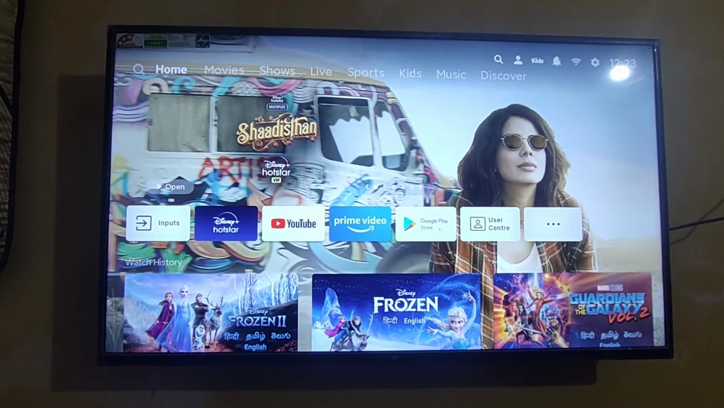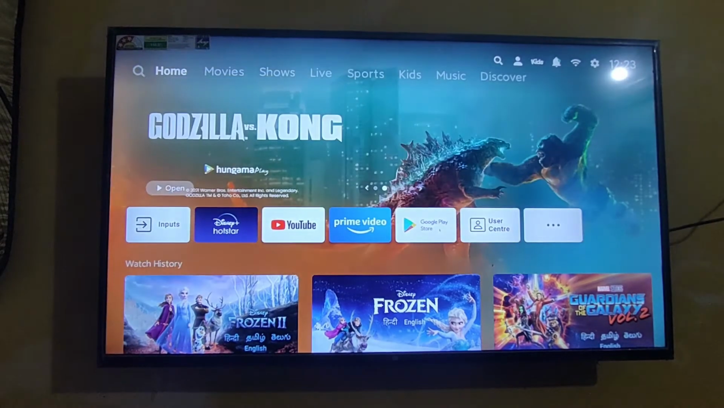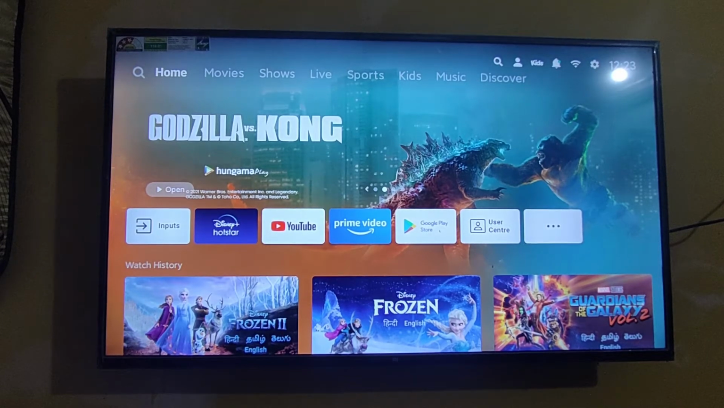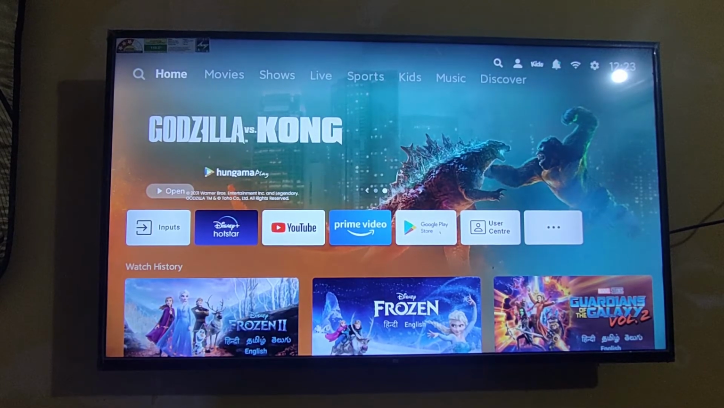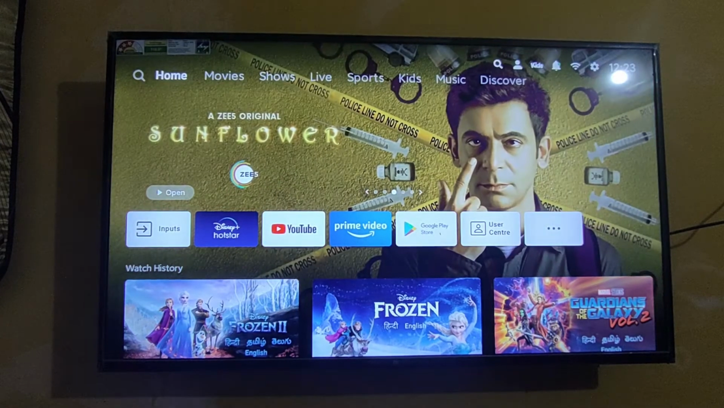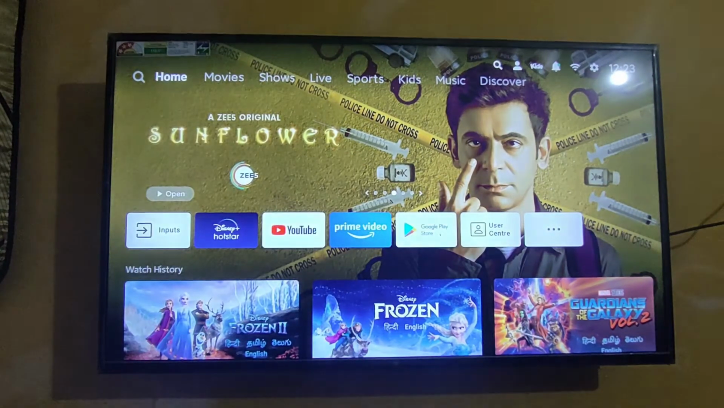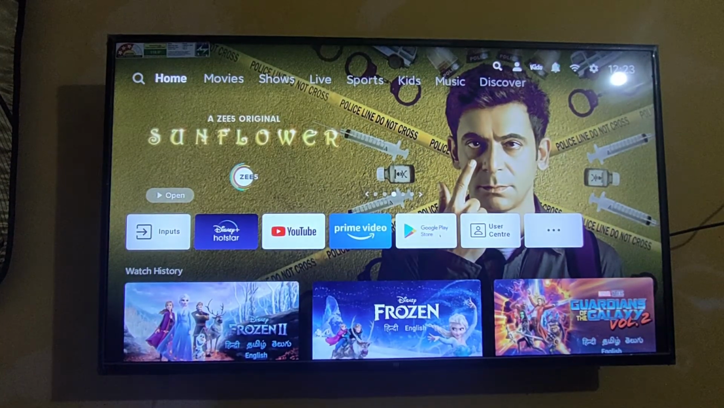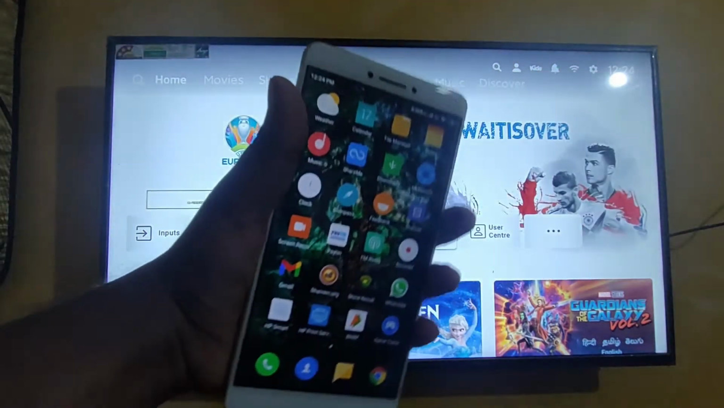Channel. Today what you are going to see means just how to use mobile gamepad in Mi TV for free. How to use mobile gamepad in Mi TV. I'm going to use Mi Max mobile.